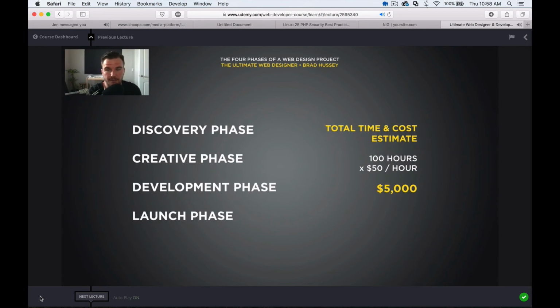So then it looks like this: discovery phase, creative phase, development phase, and the launch phase. Again, these can be broken down into different phases, but I like to look at them as these 4 phases. And this is how I actually quote my client. I'll say discovery phase. I'll give some subpoints, like wireframing, discussion, so on and so forth. Pretty much like this entire presentation that you just watched. It's pretty much how my estimates will look. Then creative phase, development phase, launch phase. Total time and cost estimate, about 100 hours, $50 an hour, $5,000. That's a pretty good cost estimate for, say, a fairly straightforward custom WordPress website.